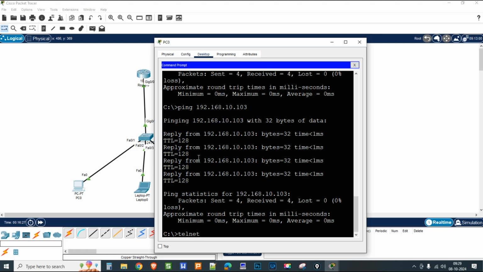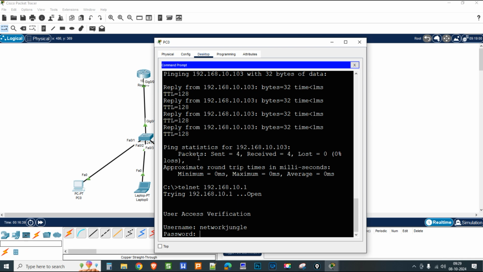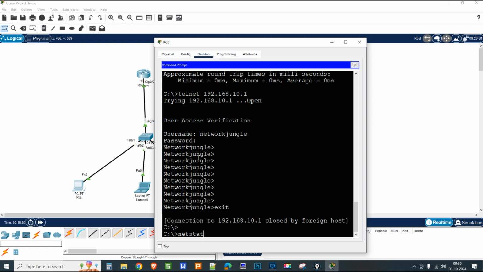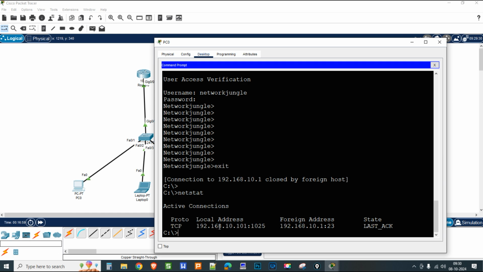To reach the router via telnet, you can access it. Now I have accessed the router from the PC via telnet port 23. netstat shows the active connections. 10.101 is the PC, 10.1 is the router. I can access the router from the PC via telnet port 23.